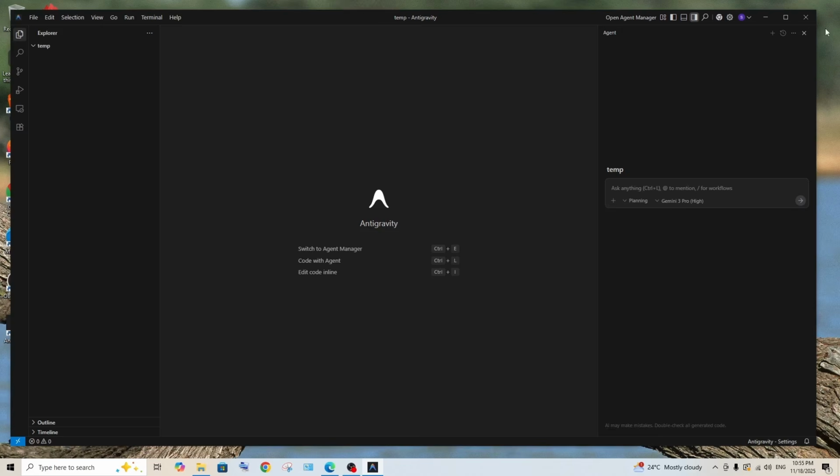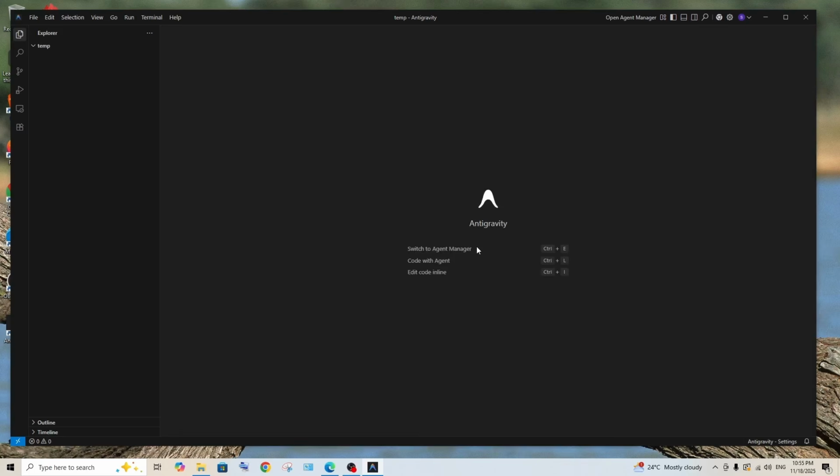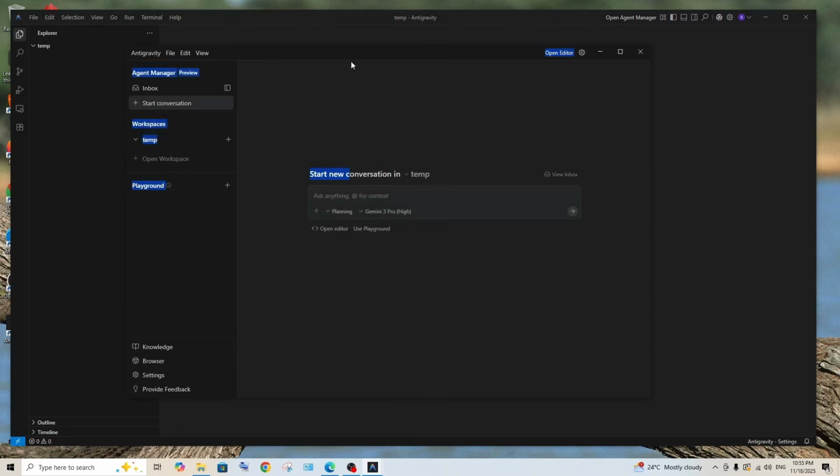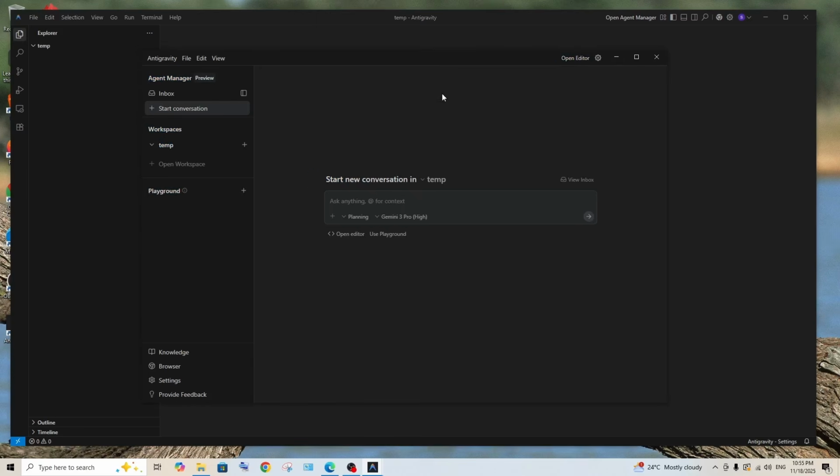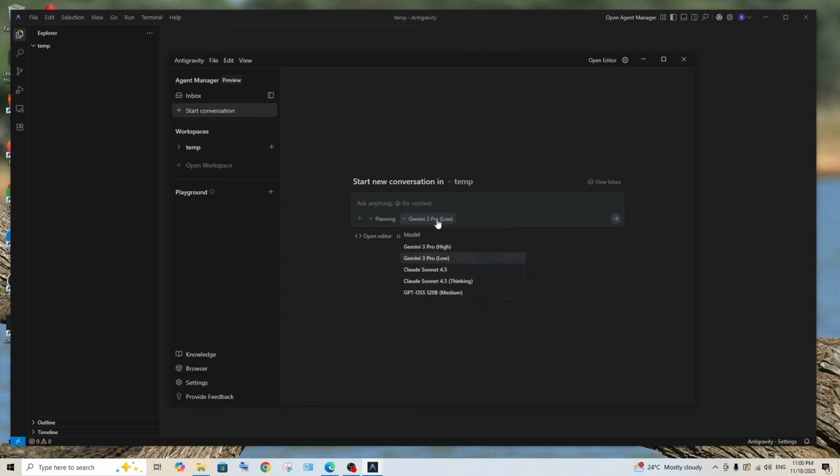So this is code with agent, and the main feature that AntiGravity comes with is switch to agent manager. I'll press Control and E. We will get this separate pop-up, and this is where we give instructions to generate multiple agents with different tasks. When I tried using the Gemini models over here, I got a quota limit exceeded. So do try it out and let me know in the comments.